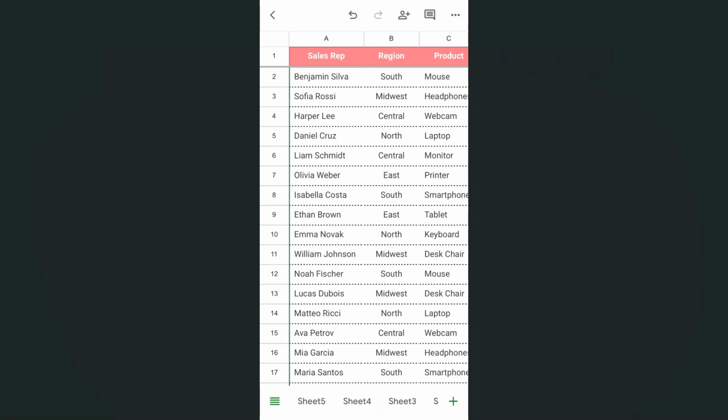But there you have it. That's the easiest way for you to move your tabs in the Google Sheets mobile app using your iPhone.